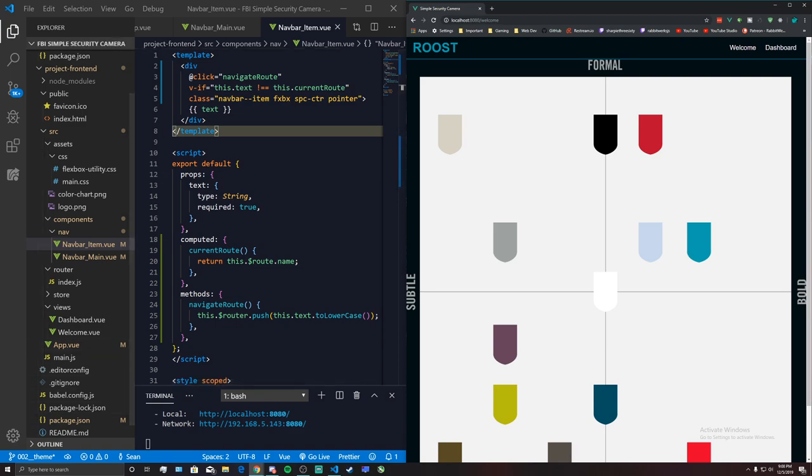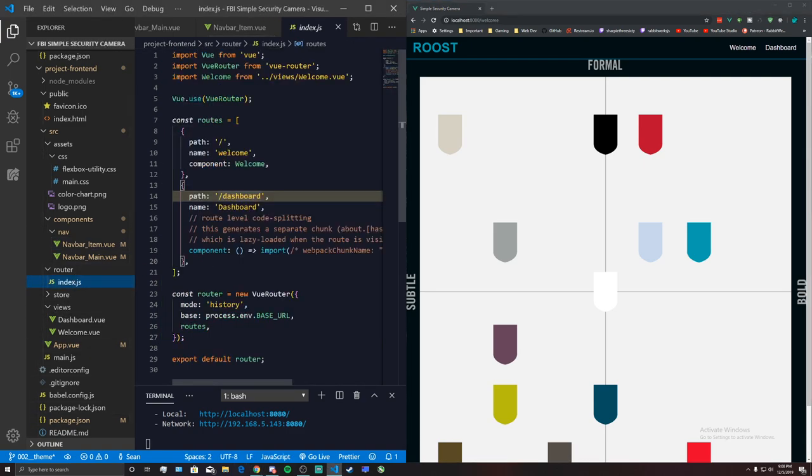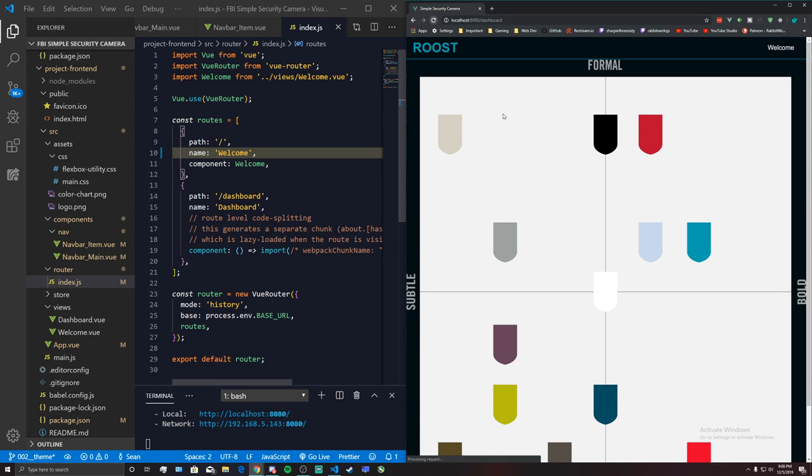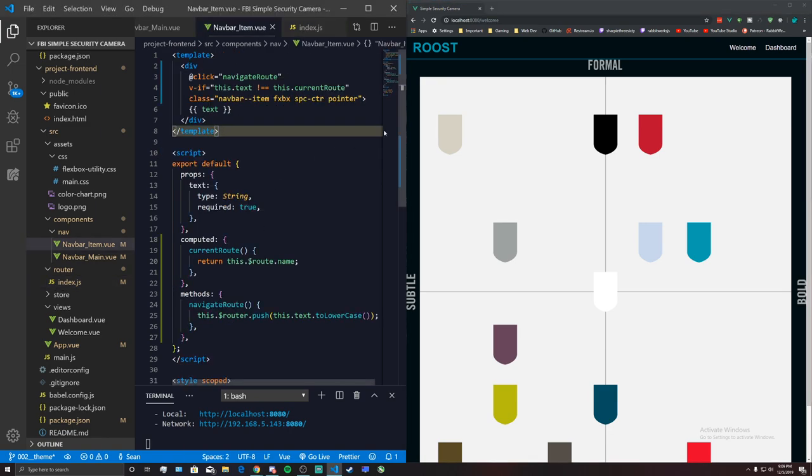Let's take a look at the index. Oh, right here. The name needs to be capitalized. Well, for our use case, it needs to be capitalized. Let's refresh it. Oh, come on. It still has the dashboard on there. So when we go to dashboard, we want welcome to appear, and when we are at welcome, we only want dashboard to appear. Let's see what happens here. Okay, so now they both disappear.